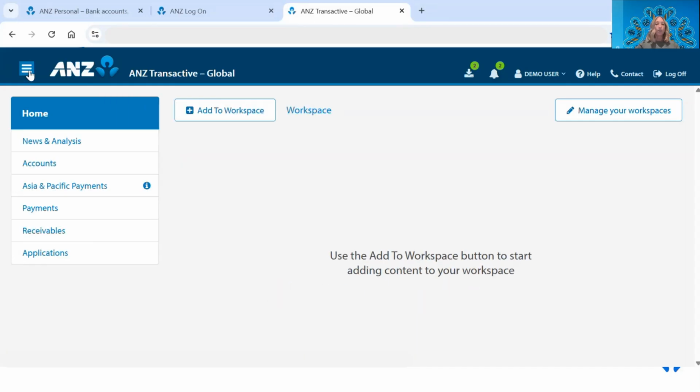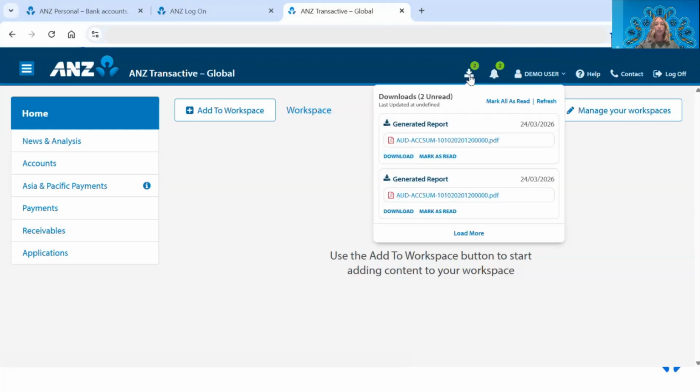The dark blue strip across the page at the top is accessible from all screens within the application and is called the application banner. On the right-hand side, we have several features that I will now explain, starting with downloads. This is where you can access report downloads, which are available from either an ad hoc or scheduled request. Simply click on a report to view.